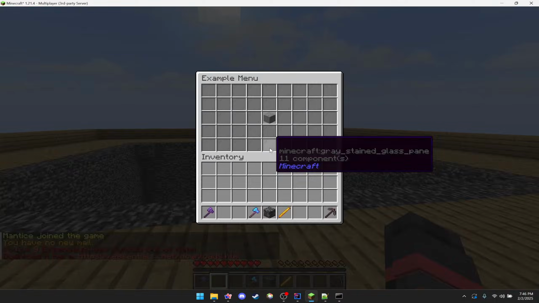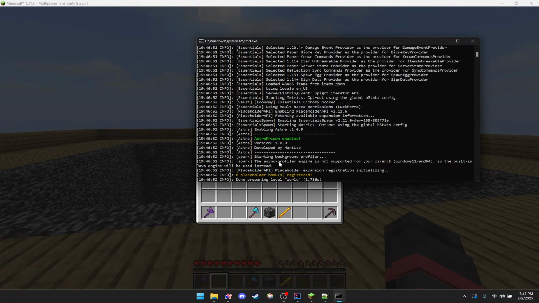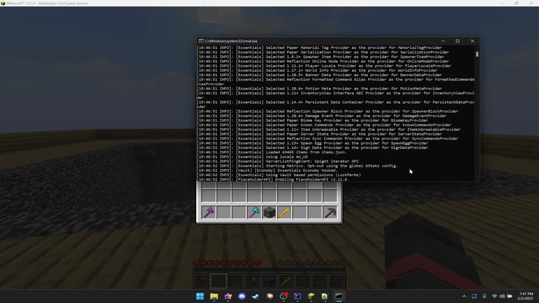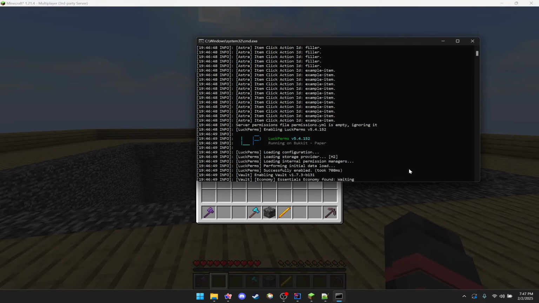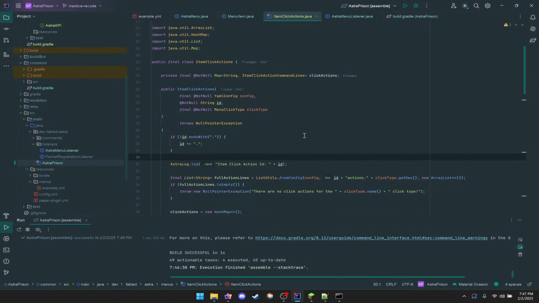It should have actually already printed out somewhere. Oh, there we go. Filler dot example item dot. Yeah, so okay. So we need contents dot before that. Right, and it does it a lot for each click action.